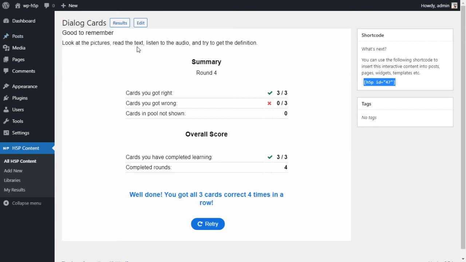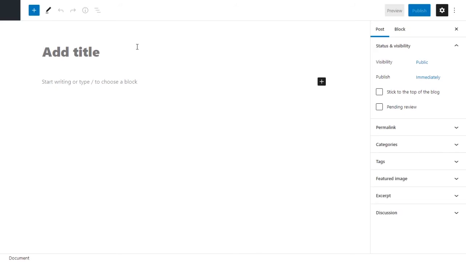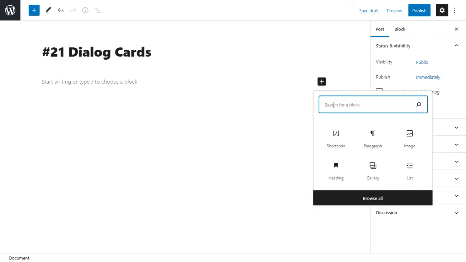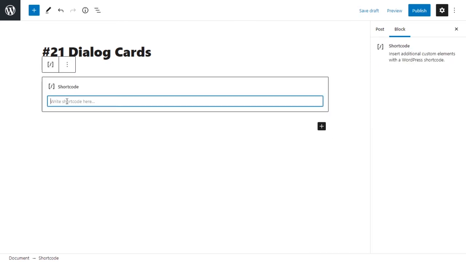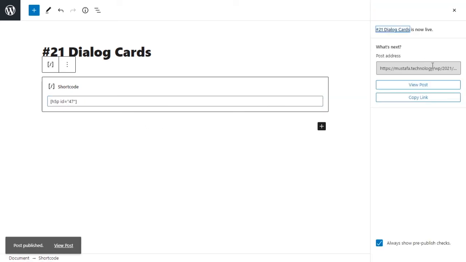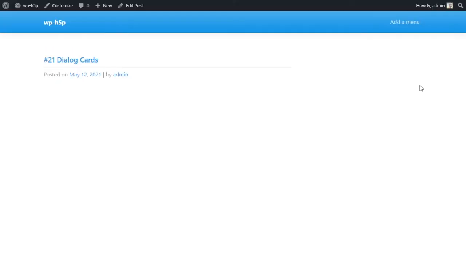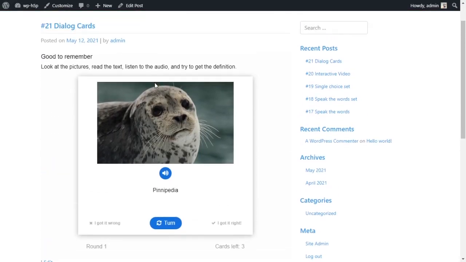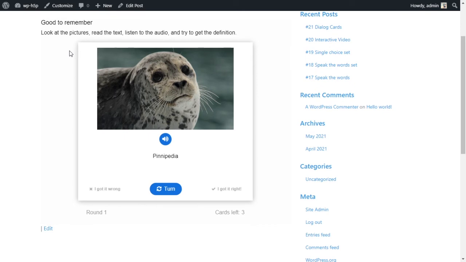I'm going to say add new post to get it into that post. You want to add a title, call this 21 Dialog Cards, and you want to add a new block that is a short code block, and you want to paste your short code in there, and that's basically it. You publish your post, you view your post, and you see your activity. So really nice activity. I've got the title here, I've got the description, it's got a nice box shadow around it, makes it look cool.